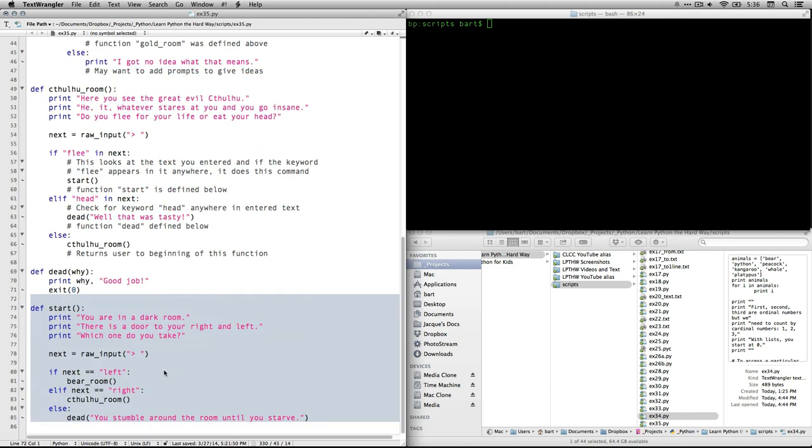All right, after that, we define the function start. Now, you would think that start was a built-in function, but we wanted it to mean something specific here. And so we have start, and it takes no arguments. It just runs. It says, you are in a dark room. There's a door to your right or your left. Which one do you take? And it waits for you to type something in.